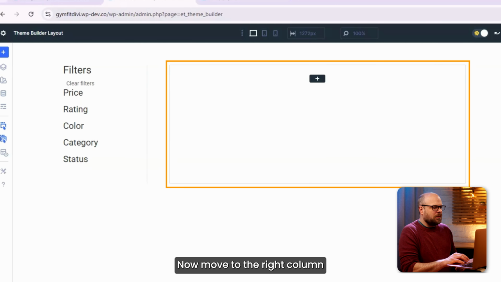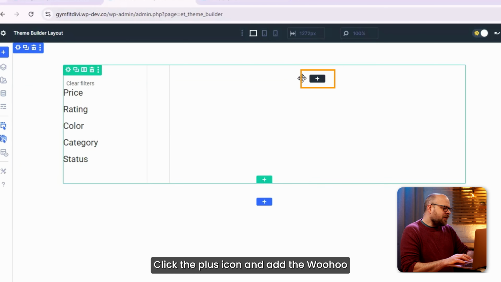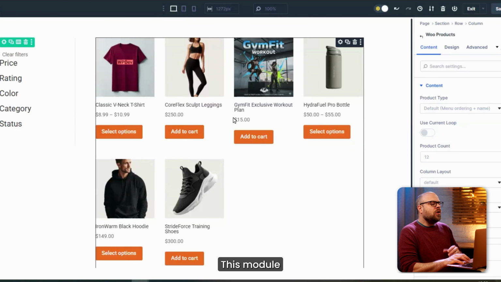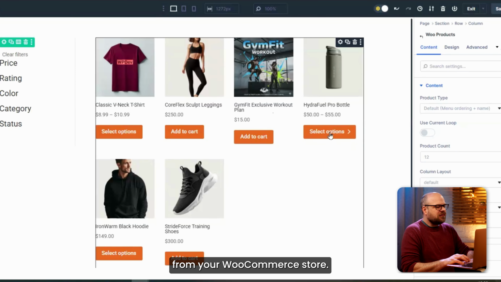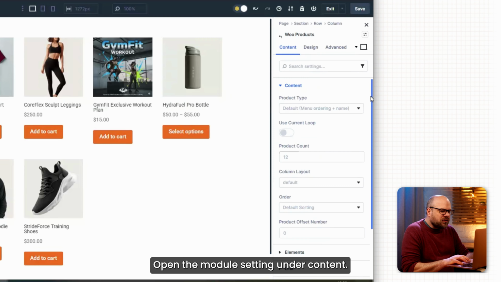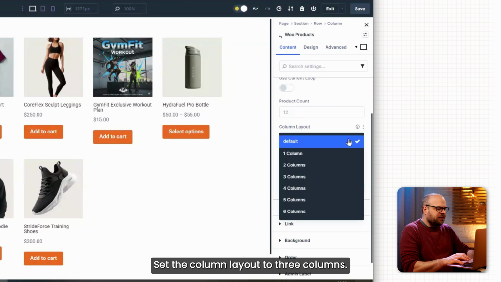Now move to the right column where the products will appear. Click the plus icon and add the Woo Products module. This module automatically pulls products from your WooCommerce store. Open the module settings. Under Content, set the column layout to 3 columns.